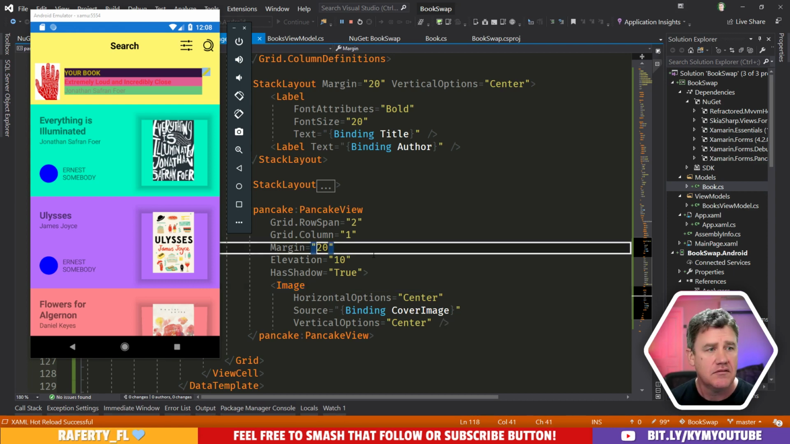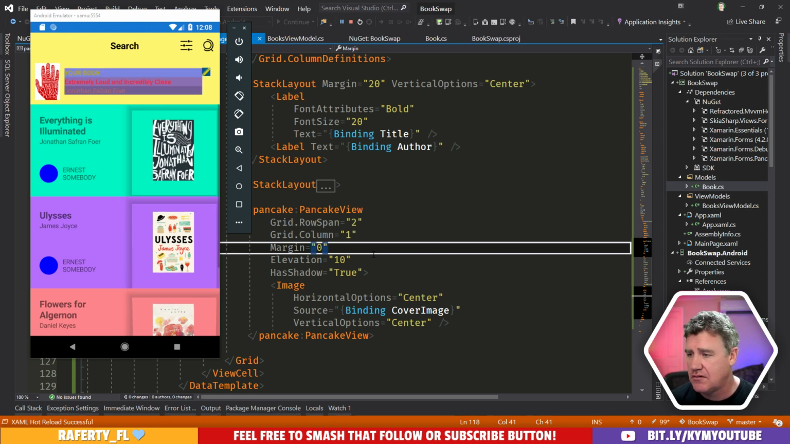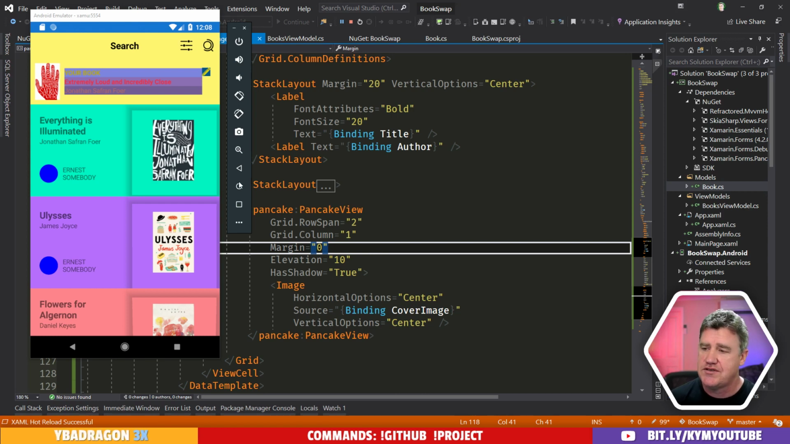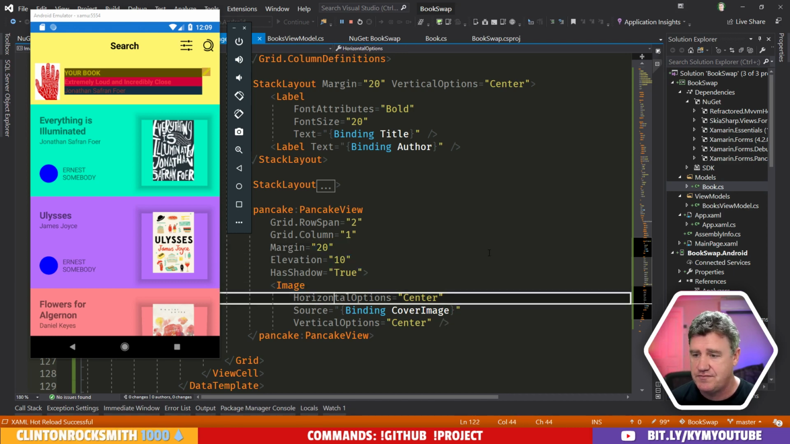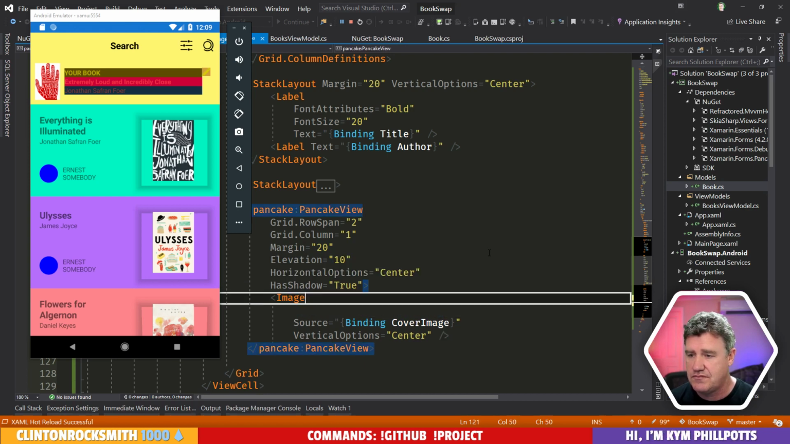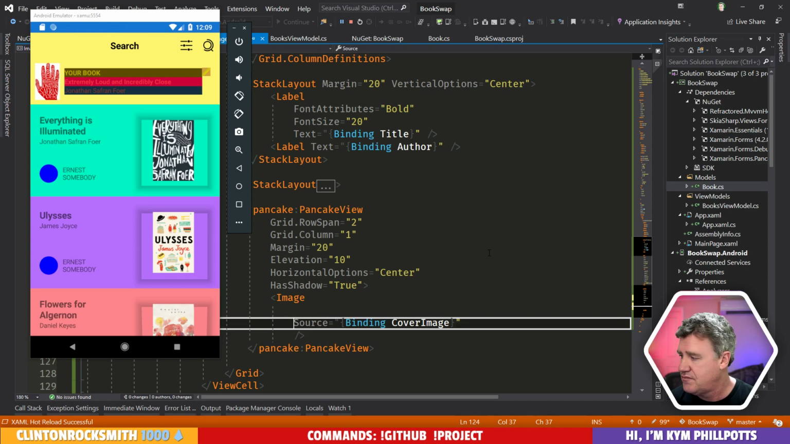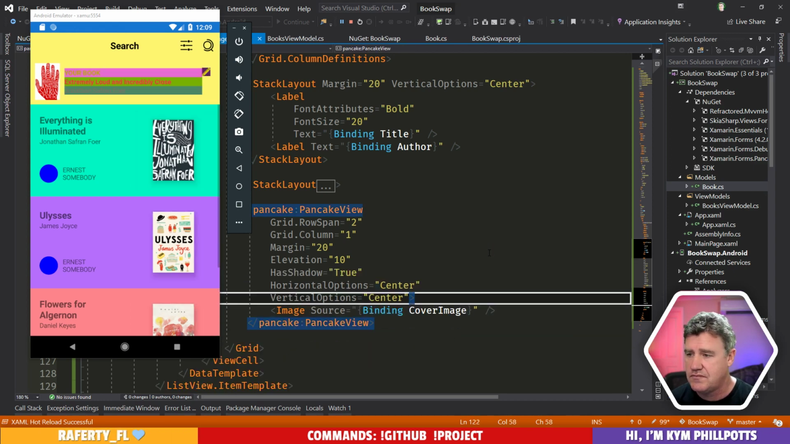Margins 20. Oh. So I think this here is saying margin of 20. What would happen if I do this? Yeah. There we go. I was basically... Actually, I wonder, hang on.